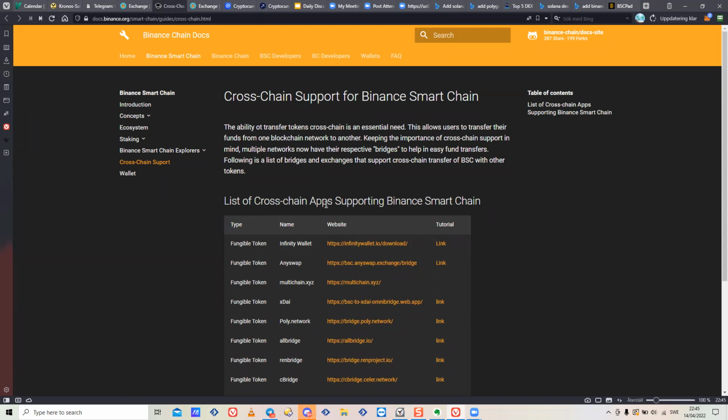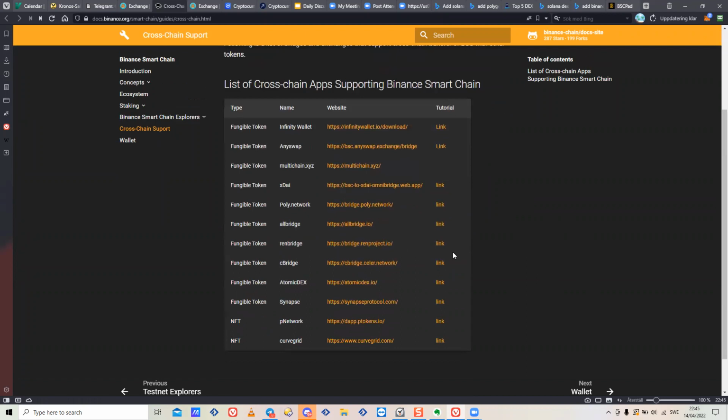Bridges are cross-chain apps where you can transfer your tokens between different networks. They are all different, so you need to go in and look at them to see which networks they allow. Bridge Poly Network sounds like it's Polygon, so let's look at that.